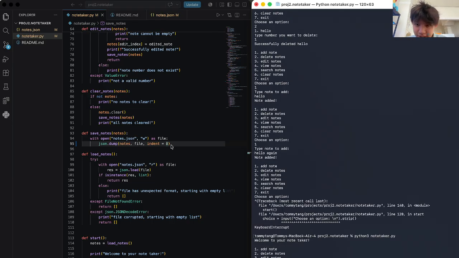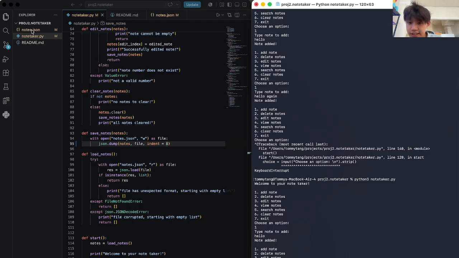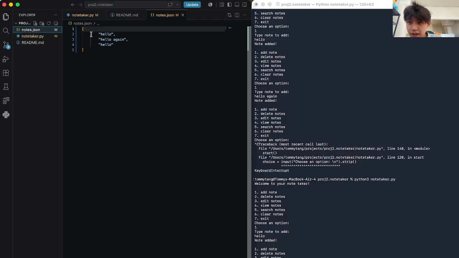Now that it's 8, if I add a note, as you can see, they move forward another 4 indents, which is why it's important to have good indenting, because you don't want the words to appear all the way over there.